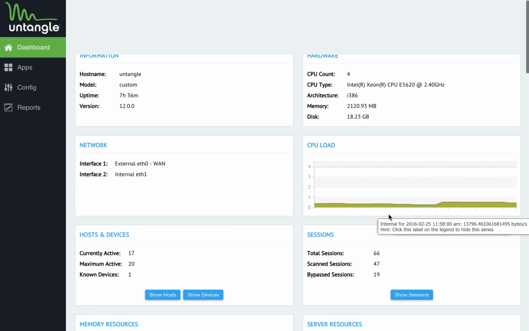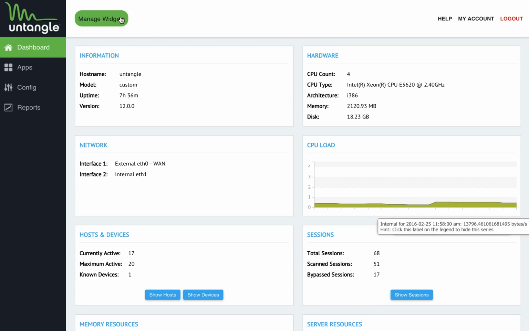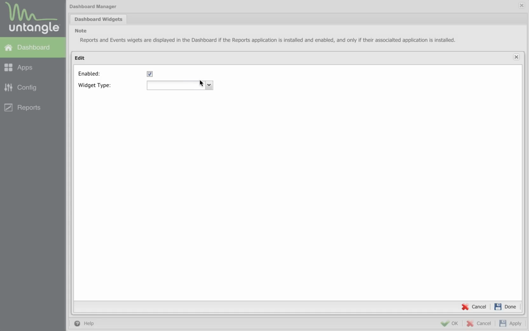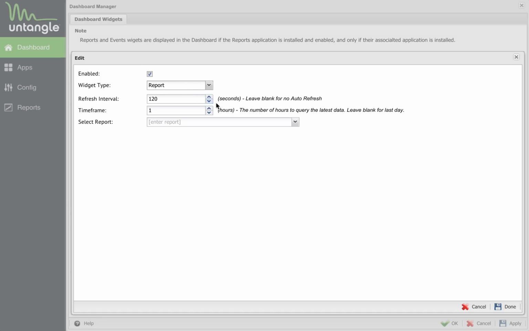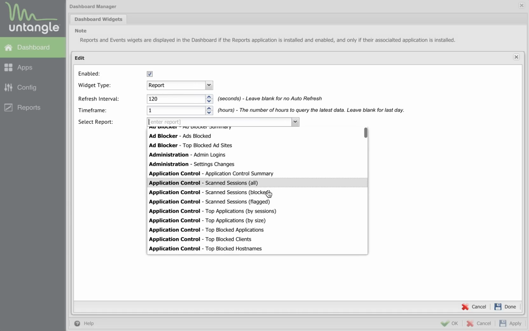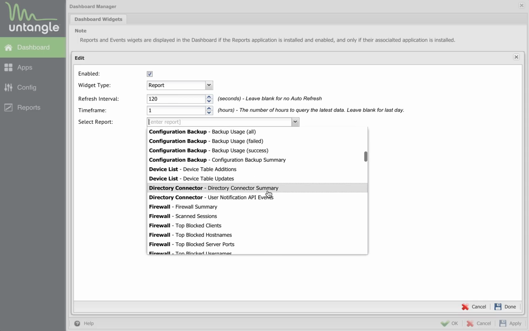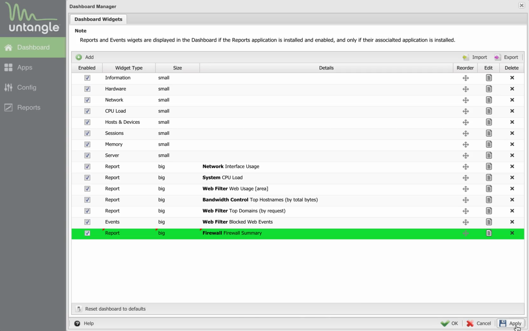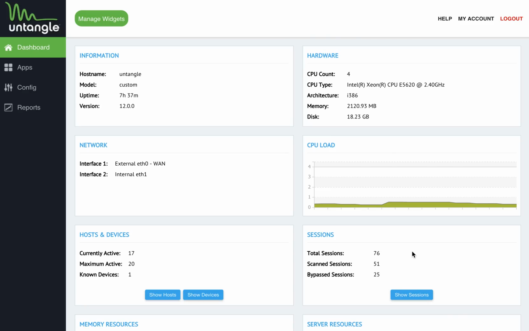Let's go back up to the top here and see how to manage the widgets. Just click right there and it'll bring up the widgets that you've got enabled. We've got quite a few going right now, but if I wanted to add one, say I'm looking for a new report, I just come in here and add a report. Then come down and add, let's say, a firewall summary. Then we just say done, and then apply and OK, and that'll add it to our dashboard. So that's a quick, easy add.